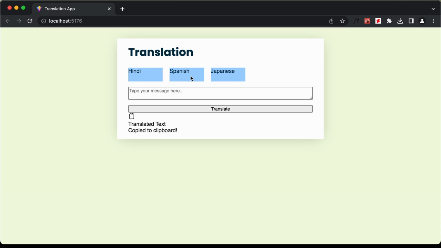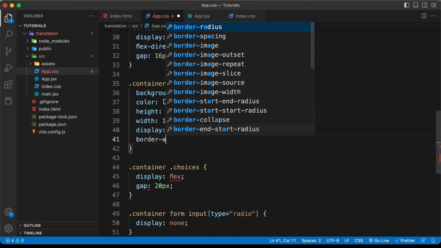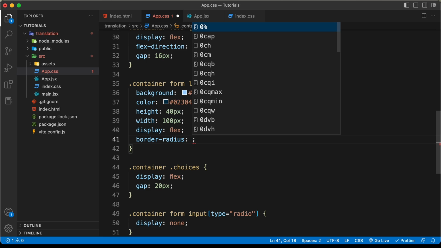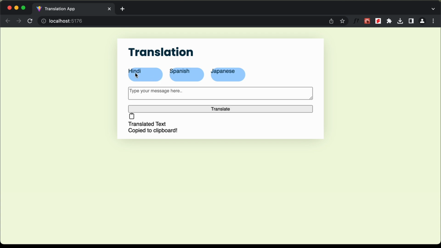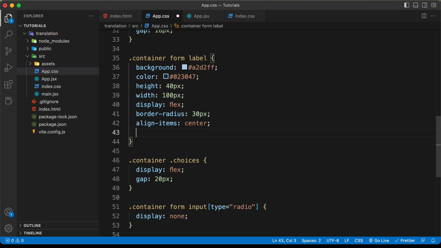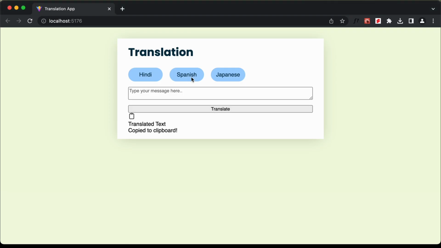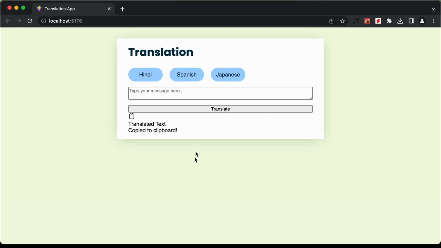Right now let's go back to styling the labels, and here let's type border radius and let's set it to 30 pixels. So this will give us these rounded corners. And we'll also bring the text to the center. So let's type align items to the center and justify content to the center. Right now, whenever one of these labels is selected, we need to change the styling a little bit. And let's also change the cursor to pointer, so that when we hover over this, we have the pointer. So let's type cursor pointer.